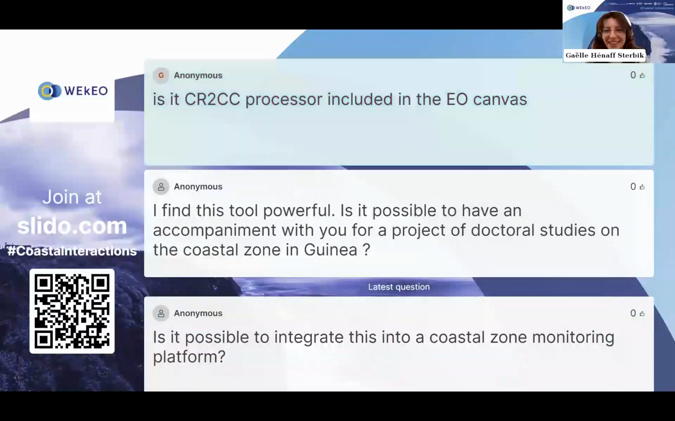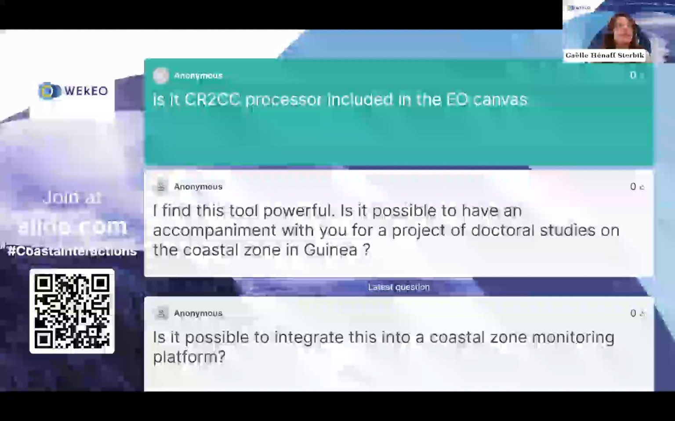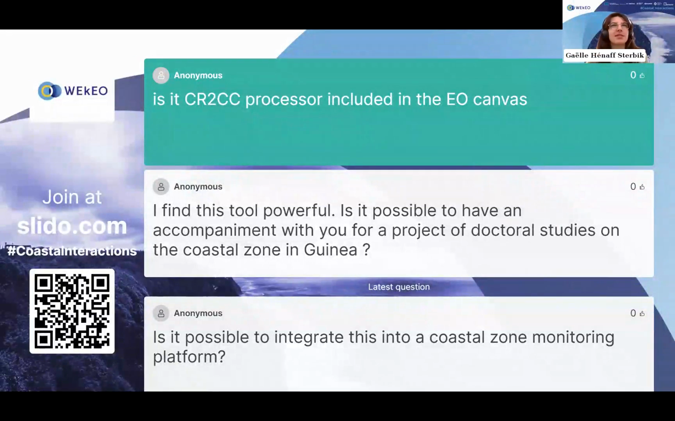Thanks a lot. Another technical question, is the CR2CC processors included in EOCanvas? So I'm not a marine scientist, but I've heard about this processor. If I'm not mistaken, that is an additional plugin for Snap, and this plugin is included in the EOCanvas. So yes, it is. Okay, thanks a lot.